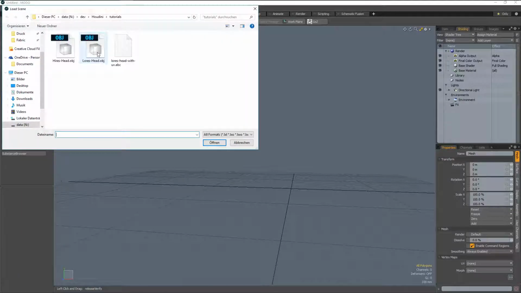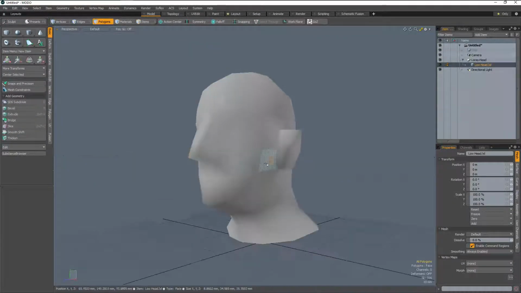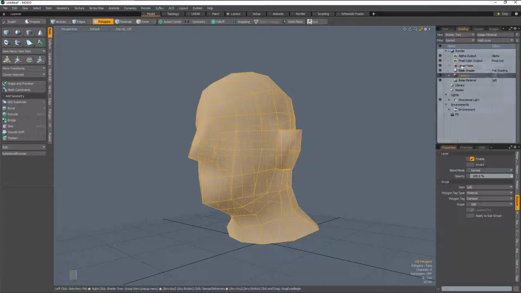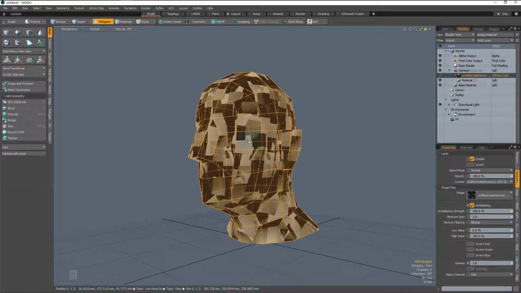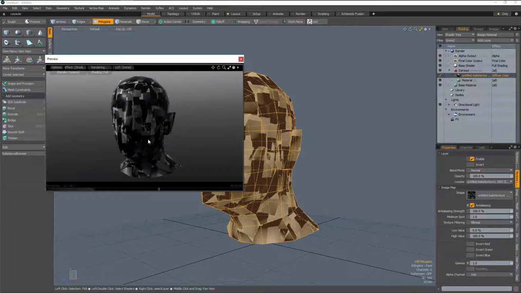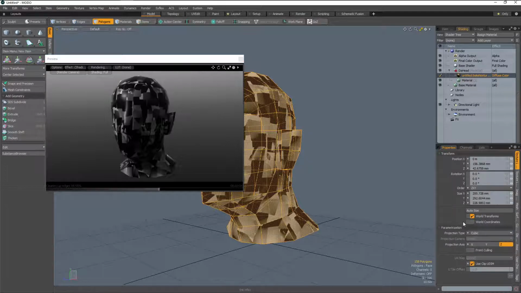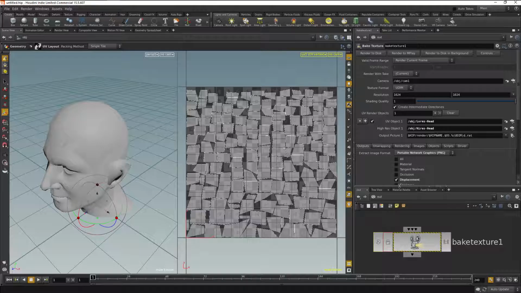With the geometry loaded in Modo, I have to create a material so that I can assign a displacement texture. And this looks all weird. And that's simply because I'm too stupid. I, of course, have to use the UV mapped geometry. So let's get back to Houdini and export the geometry with our nicely created UV map.